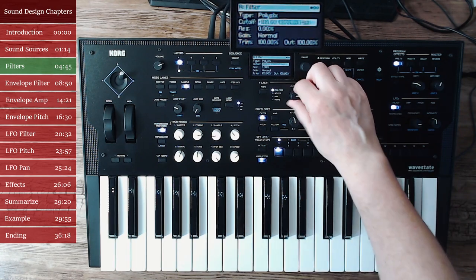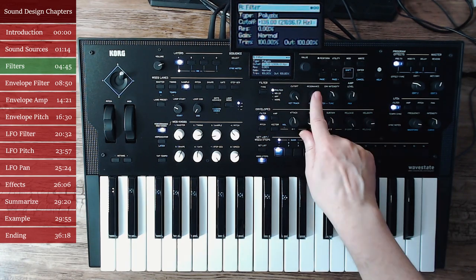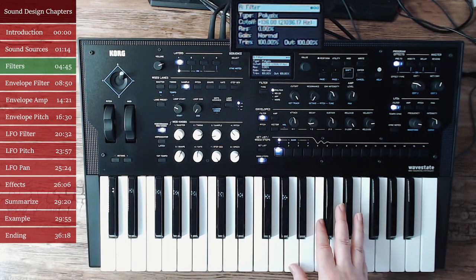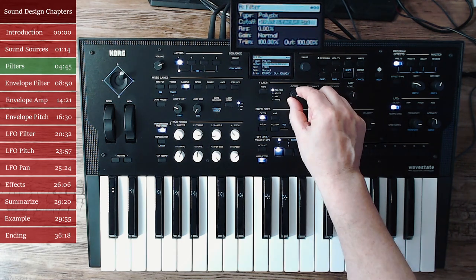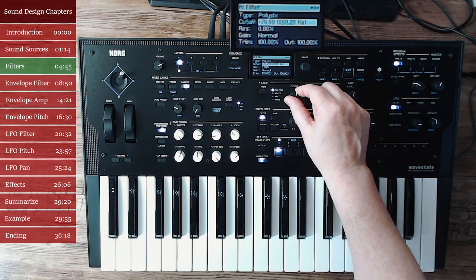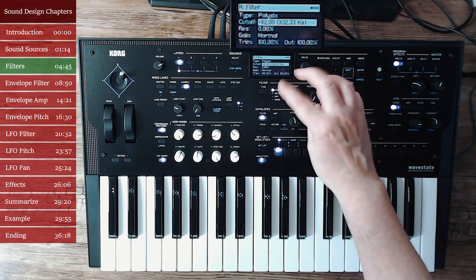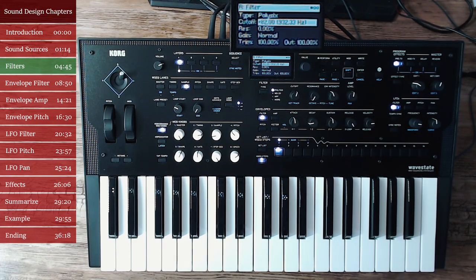So for now, let's use a default Poly 6 filter. We have the cutoff at maximum and the resonance at zero, so we have the full sound as when we selected the sample. Now the first thing that you have to do is determine what the color of my sound will be. By turning the cutoff and resonance, you are sonically painting your sound color. So let's create a sound.